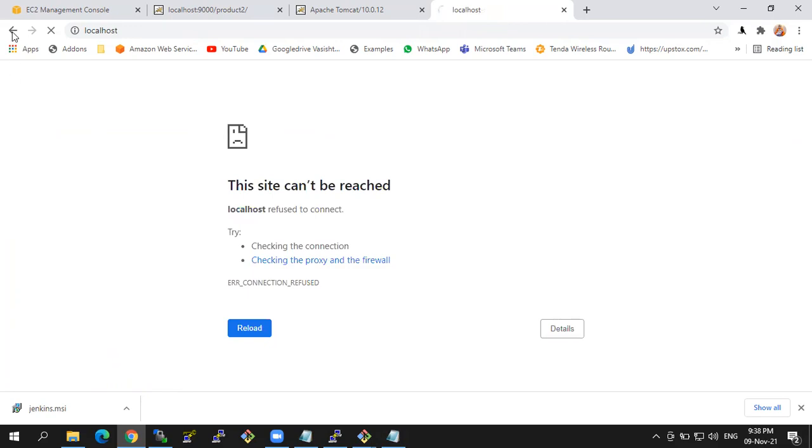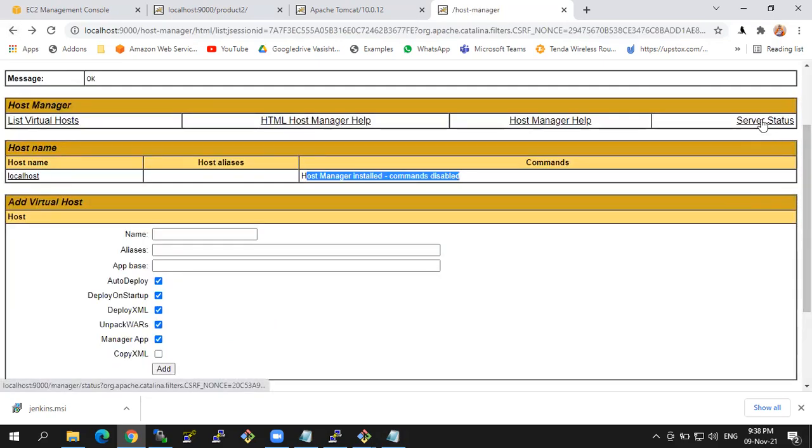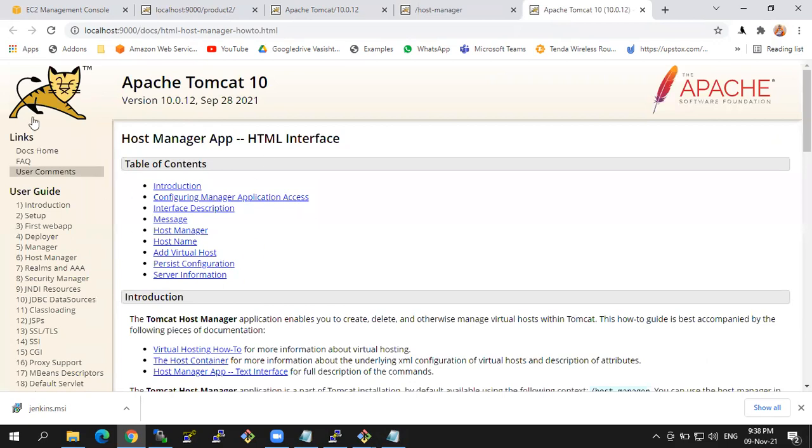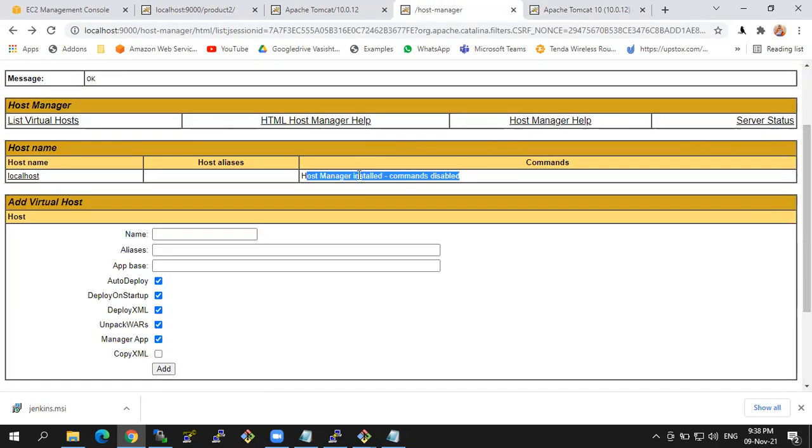Next, here you can see the server status. So all these are help pages only. If you click on this one, you can move into the default Tomcat website. If you click on these two, you will just move into the help pages. So you can move into the default Tomcat website for information.